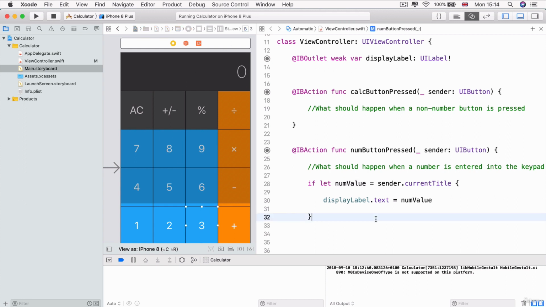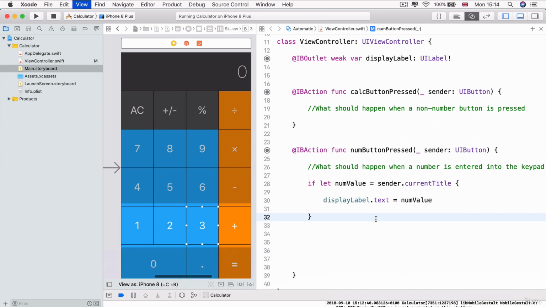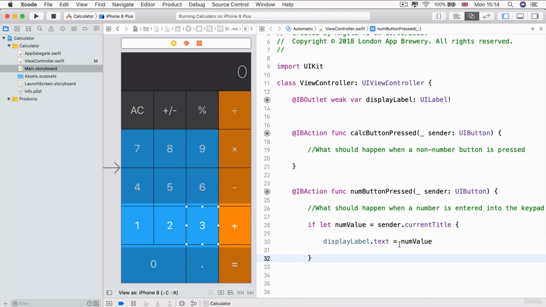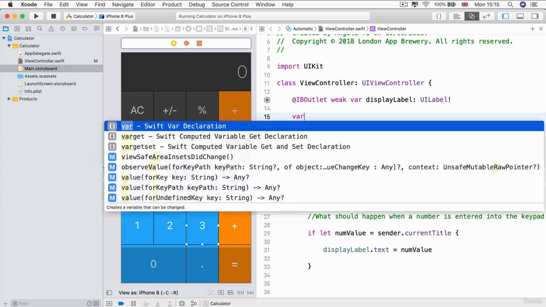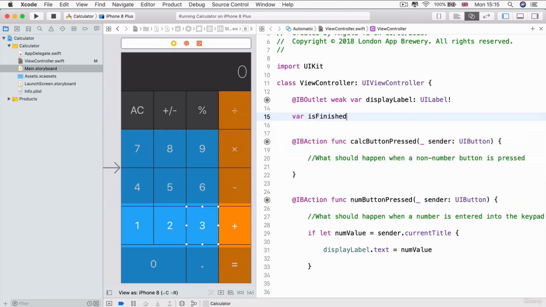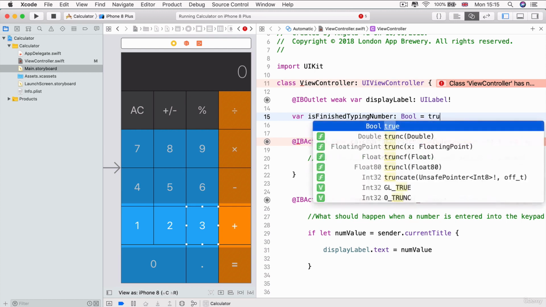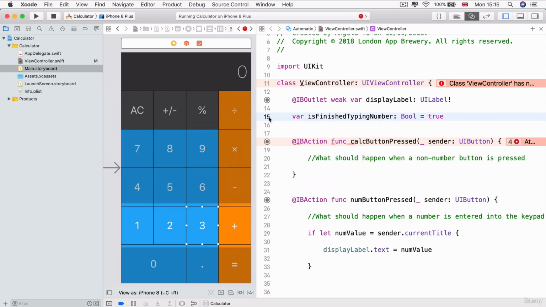So in order to do that, I need to have some sort of property that keeps hold of whether the user is done typing the number. So let's go up here, and just below our IBOutlet, let's create a new variable. Let's call it isFinishedTypingNumber. This is a little bit wordy, but hey, we've got Xcode auto-suggesting everything, so we don't have to type everything out. So why not make it super clear? So isFinishedTypingNumber is going to be a Boolean, and it's going to start off in life as being true. So when we first start up our app, then isFinishedTypingNumber is going to be true.